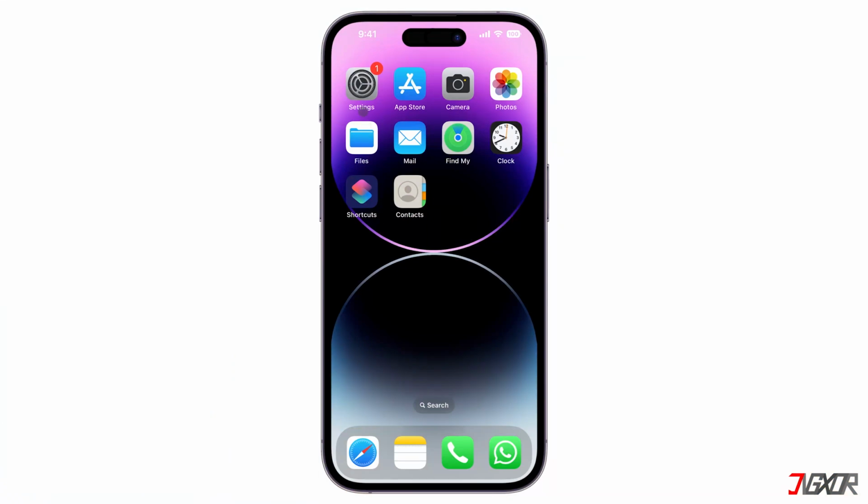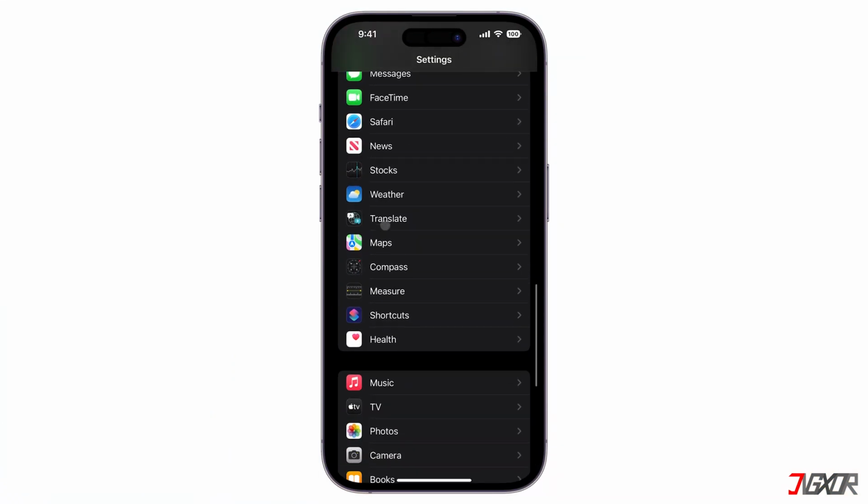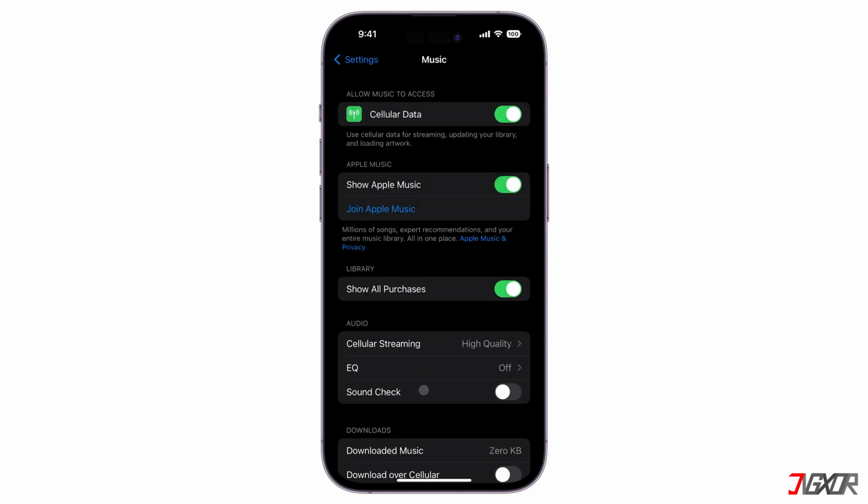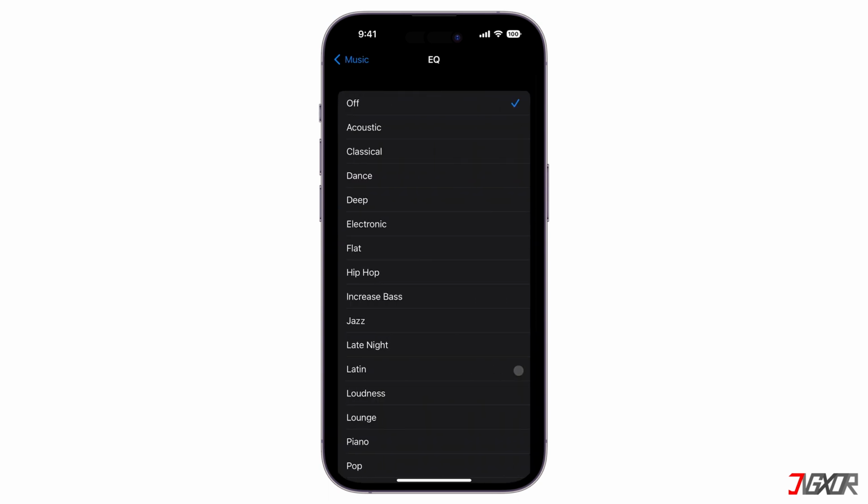Go to Settings, then scroll down to Music. Find Sound Check and turn it off because if enabled, it equalizes the volume, therefore you cannot hear loud audios. Then tap on the equalizer labeled as EQ and select an audio to activate it.